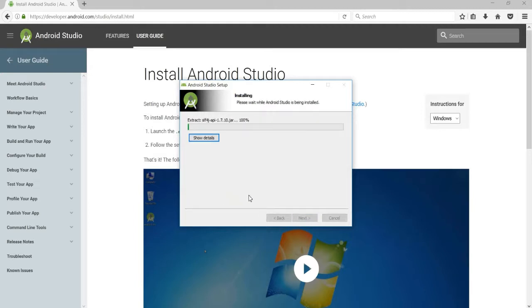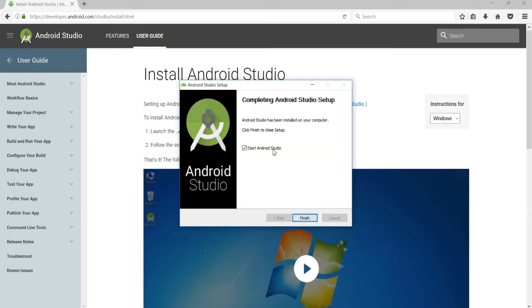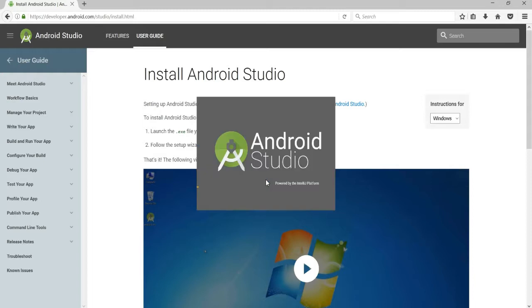It will take some time to install the entire Android Studio and SDK on our computer. Installation is now completed and I click the Next button in the wizard to complete the setup. Once I click Finish, Android Studio will start. Here you can see the installation completion dialog, asking if I have any previous installations of Android Studio. As I don't have any previous installation, I am clicking the I do not have a previous version option and then clicking OK. Once I click OK, Android Studio is opening up.